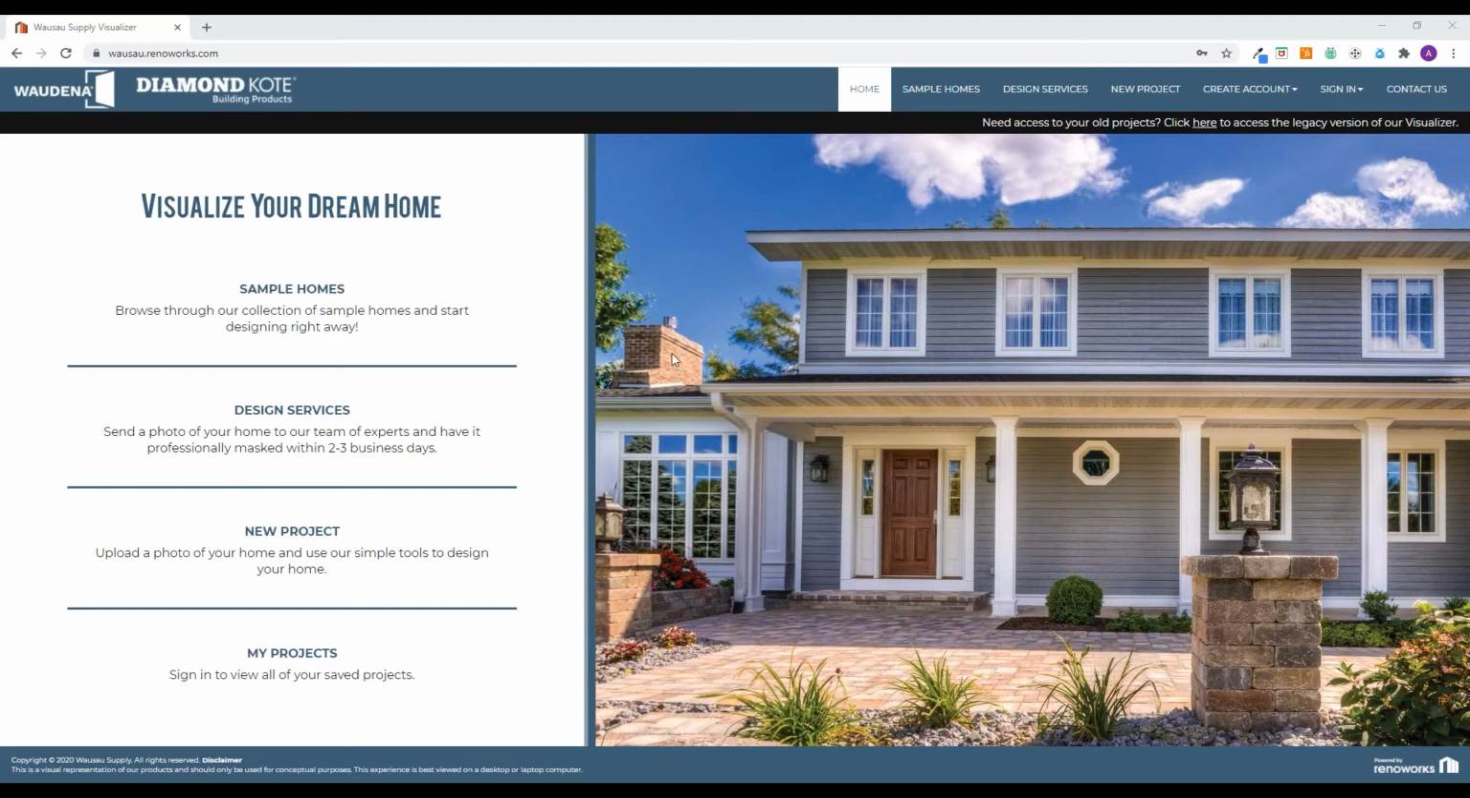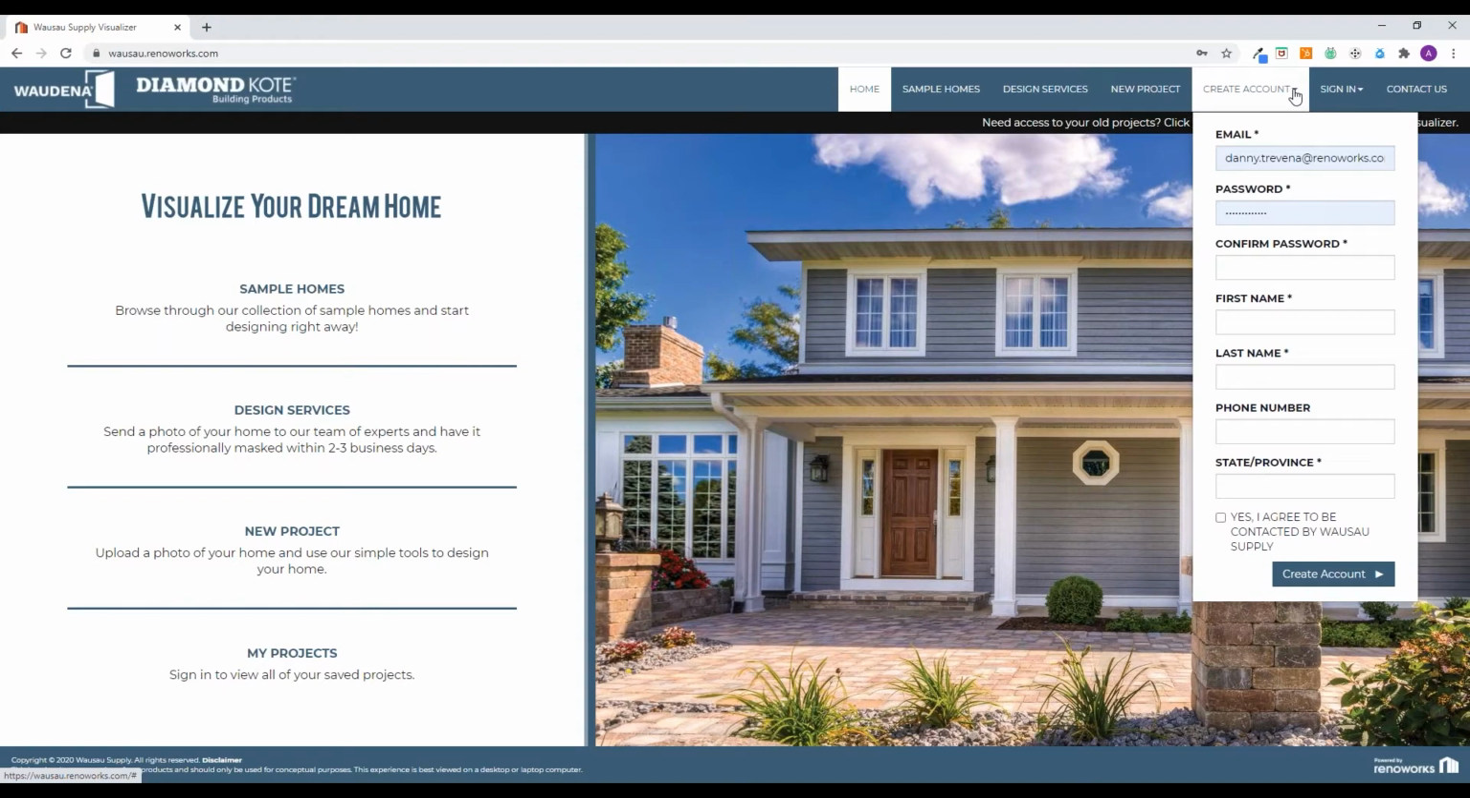So the first thing we're going to go over on the tool is how to create an account. To go ahead and do that, it's pretty simple. Up in the header, there is a create account drop-down menu. So you can go ahead and click on that.